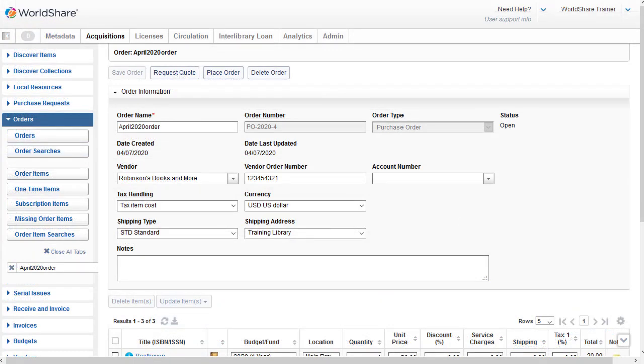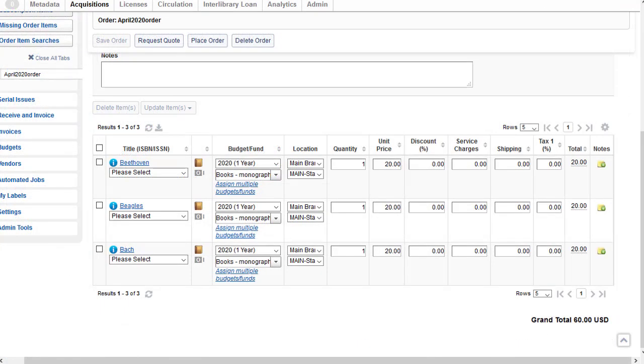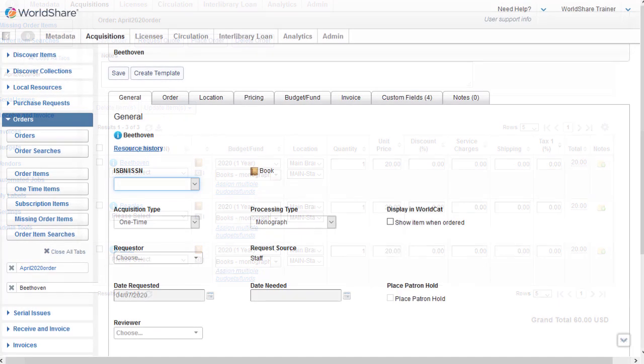And now here's the order. So I'm going to scroll to the bottom of the order here. And here are the three titles that were included in the order data file with the locations, funds, and pricing that was included in the 9XX fields. I'll click on the first title, Beethoven, to see the item details.